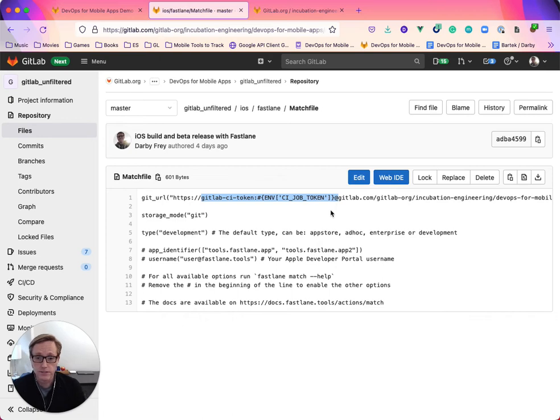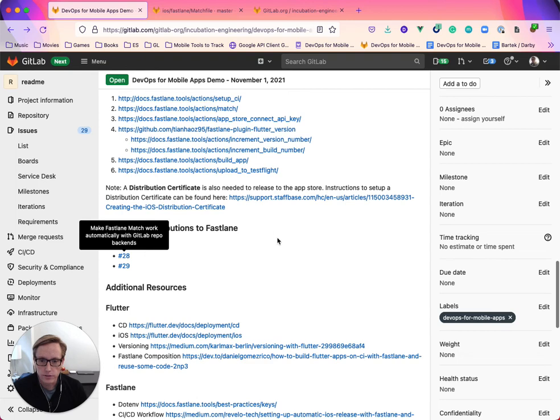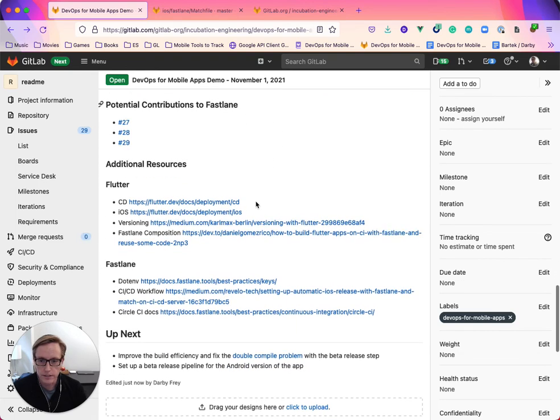I think there would be an easy way to hook into this and make it automatic. So if you're using GitLab CI, then we just try to add this CI job token here as part of that configuration. So that's something I want to look at, but it's those types of things that I think we can add into Fastlane to make this a lot easier to work with. So that's kind of the main bits here.